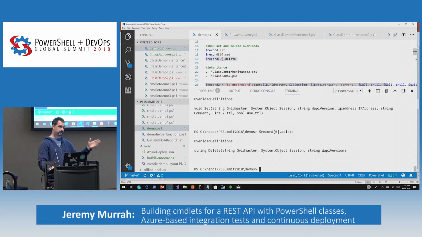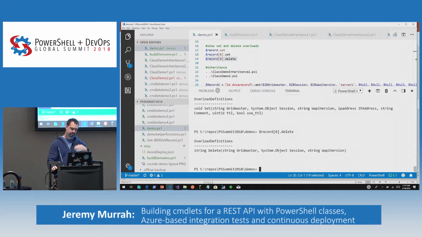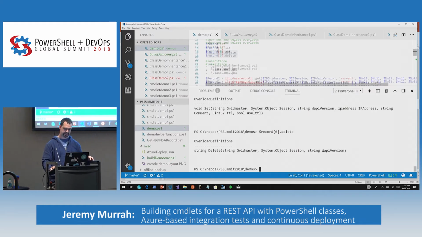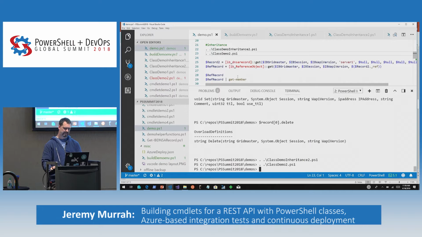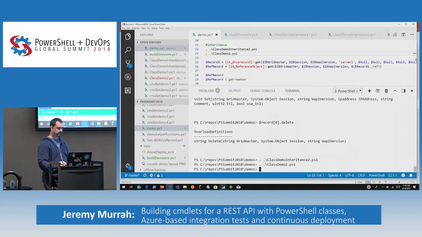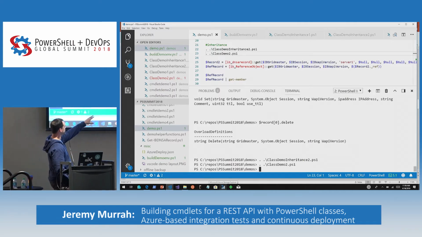So I'm going to fast forward now. This is where I would talk about inheritance. We're going to see some of the inheritance benefits in action. So let me load up those here. So let's go get a new record. We're going to do a couple things here. We're going to get another record. We're actually going to get the same record for server 1.